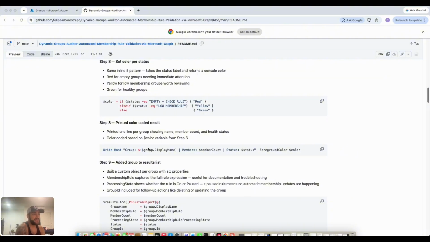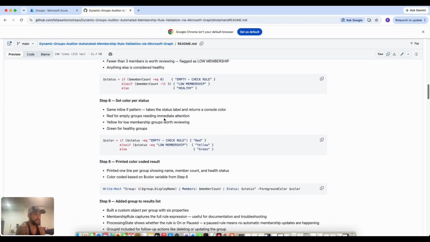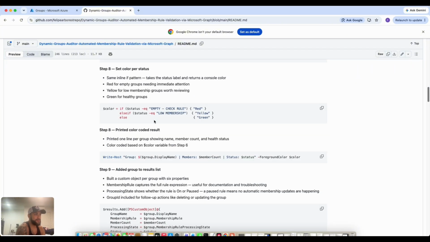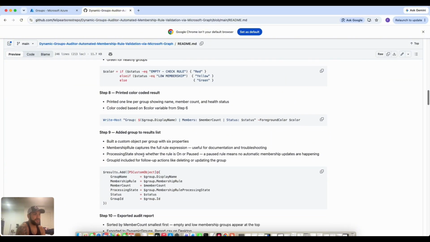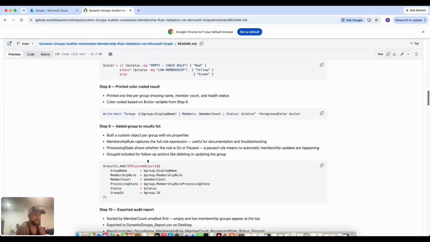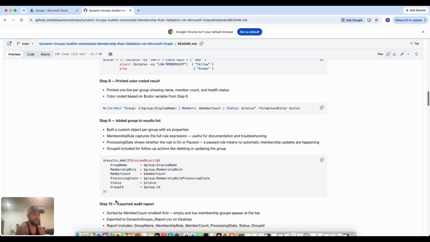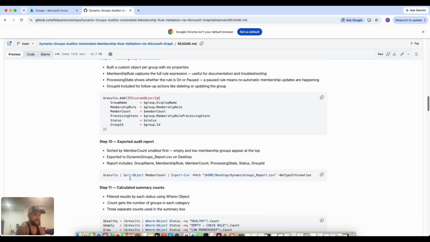All right, and then we're gonna print the results, right? So we're gonna get the group display name, the members count, right? We're gonna get all the variables that we used, and the status, the status right here that we got. And then we get the color that was assigned here, and then we're gonna add the group to the result list. Now we're gonna pull back to the result, and then we're gonna add all of this information right here: the group name, the membership rule, member count, processing state, status, and the group ID, right?